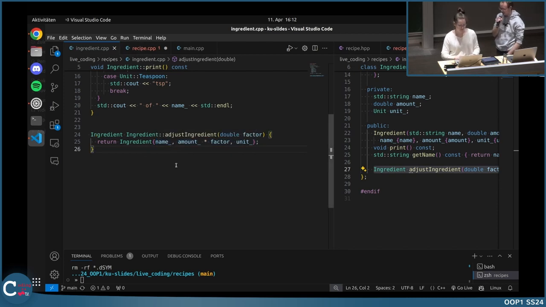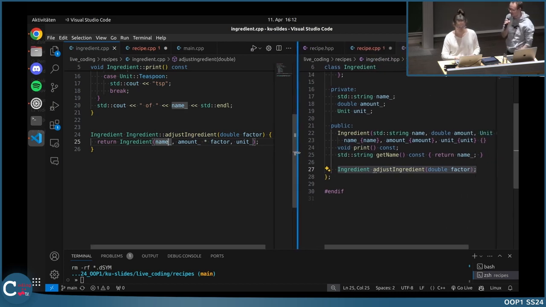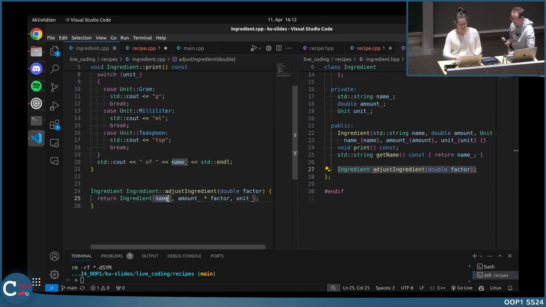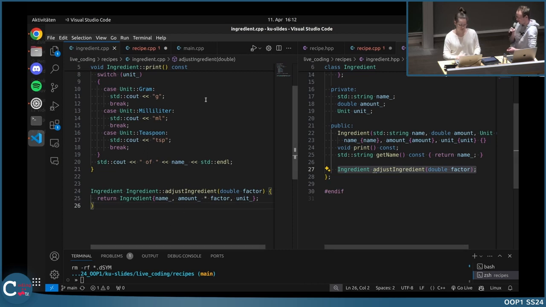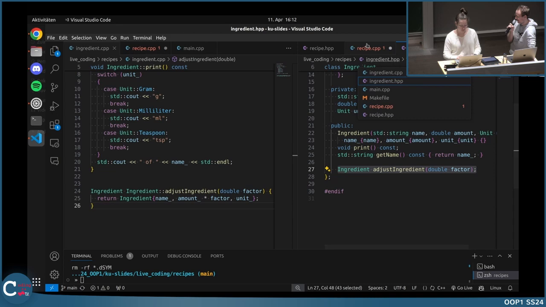So why can we access name, amount, and unit directly in this method? To which ingredient object do these belong? Yes, so this name belongs to the ingredient we are currently in, the ingredient we are calling adjust ingredient on, and we are just passing it to the constructor of this ingredient. Okay, so we have a new one. An ingredient in an ingredient, more or less. Yes. Okay.